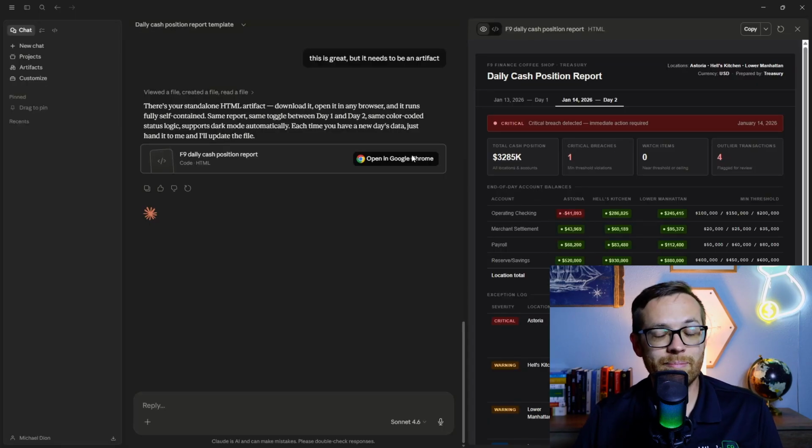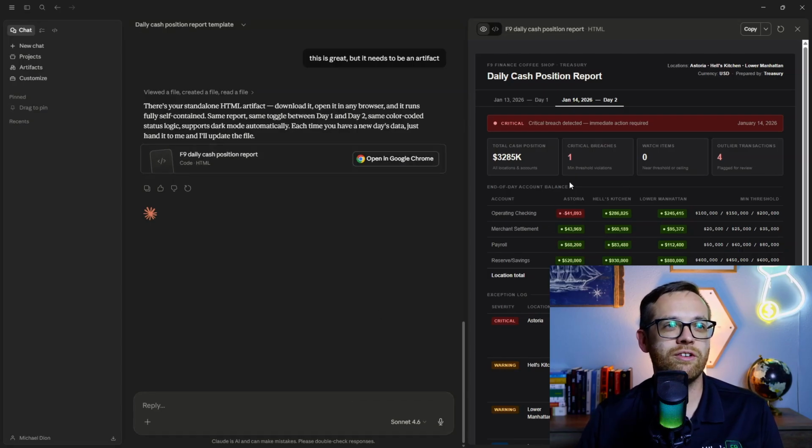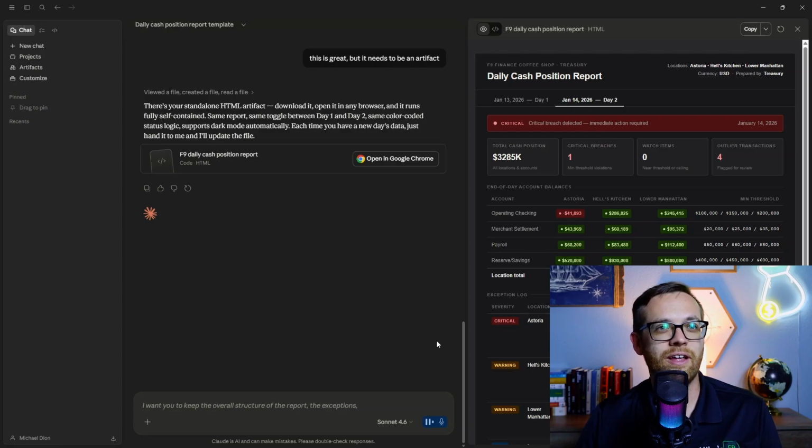Now let me show you an example of reiterating on both of our artifacts. So here's our cash position report. And I do like how it gave this chart. This chart is really cool with our 3 locations, but what if we wanted to plan ahead to have multiple locations? I want you to keep the overall structure of the report, the exceptions, the header. The majority of the report is exactly what I want.